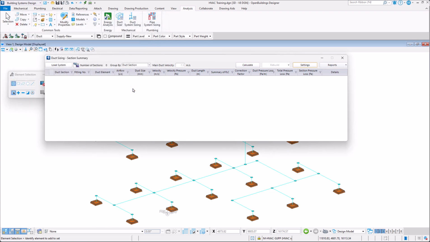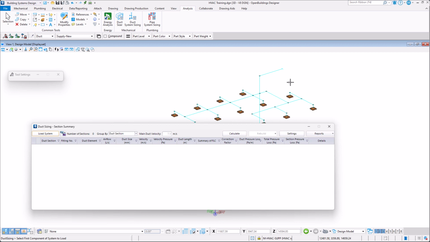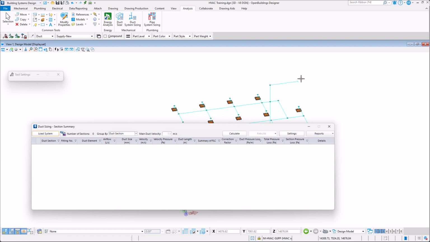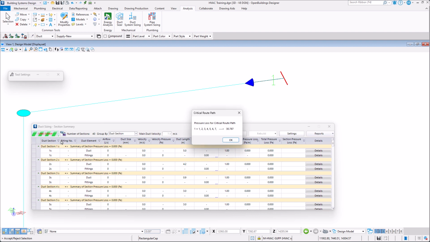Once we are satisfied with the settings, we need to select the Load System option and then indicate the end cap, which has been automatically placed in the model. The Assign and Analyze Connection dialog box opens. The connections on the unit need to be defined as either supply, return, exhaust, or fresh air system. We will set end 1 to be the supply and the connection to analyze to be end 1 supply. Once we click OK, the system loads and the critical path dialog opens, showing the section numbers.